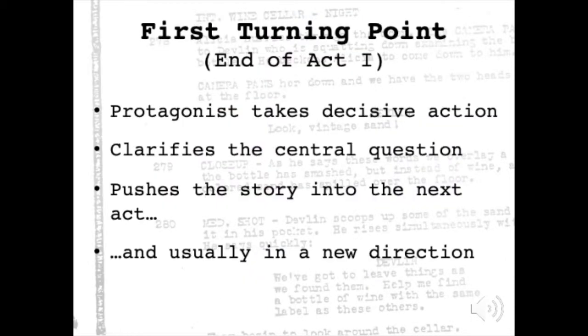This brings us to our first turning point. This is the end of Act 1. Our protagonist is going to take decisive action that will clarify our central question, and it'll push the story into the next act, and usually into a new direction.